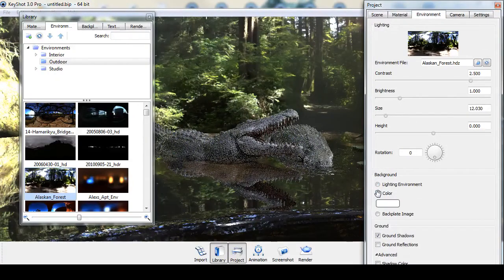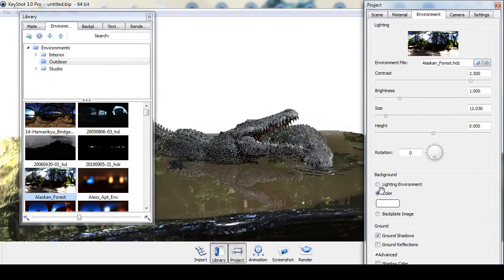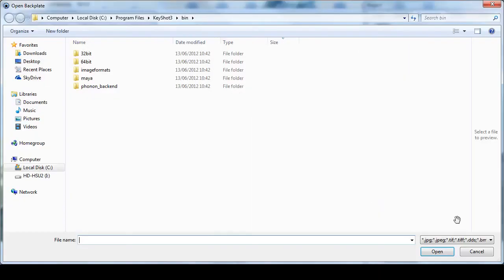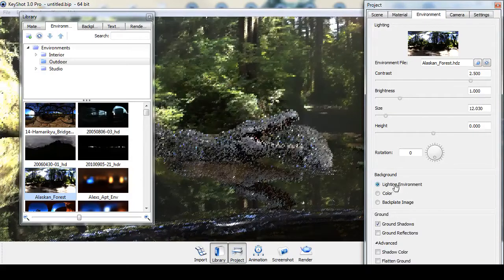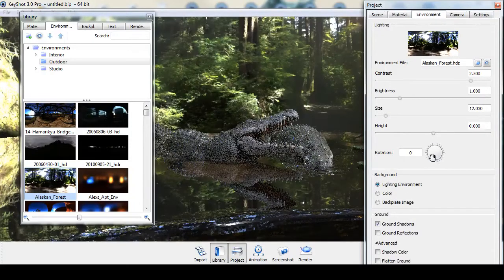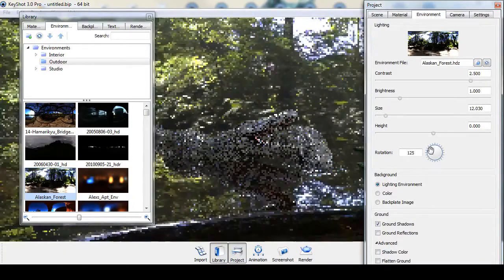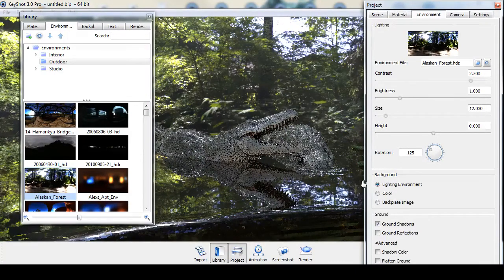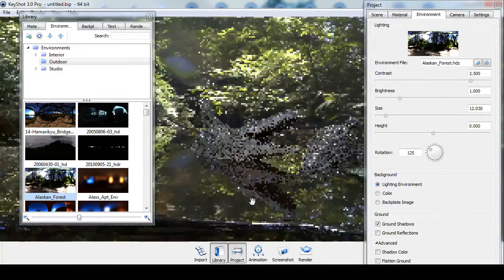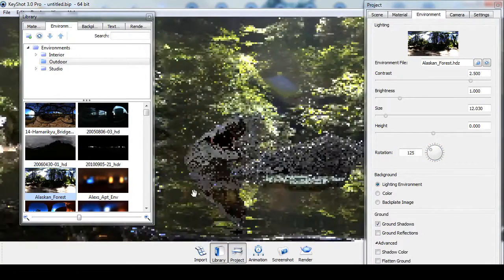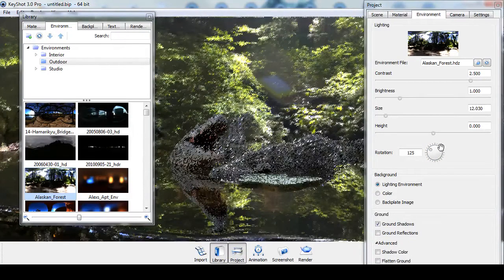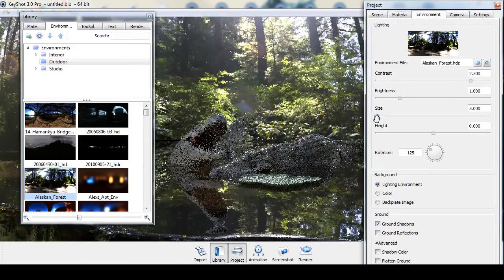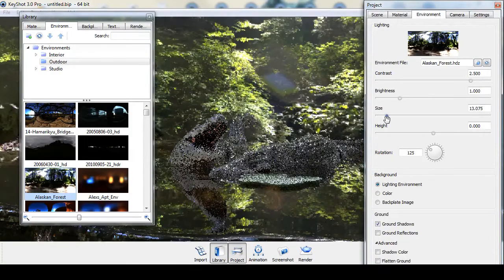In here, you can switch it to just a white background if you wanted to composite it into a different background. You can also pick a backplate image. I've got some loaded up in KeyShot already. Now, this dial is important. This just rotates the HDRI map around the scene so that you can catch the light and the highlights. Hold the middle mouse just to reposition your OBJs. Reposition them as a complete group is nice.